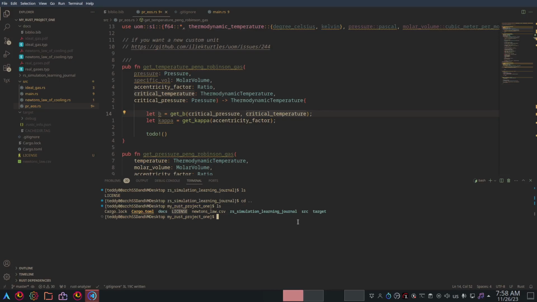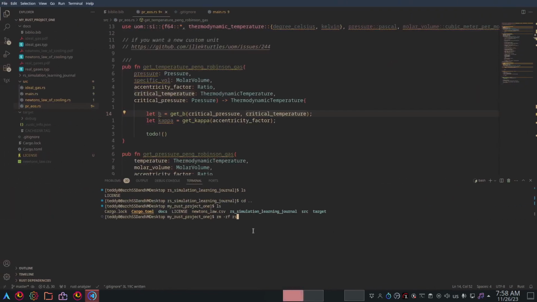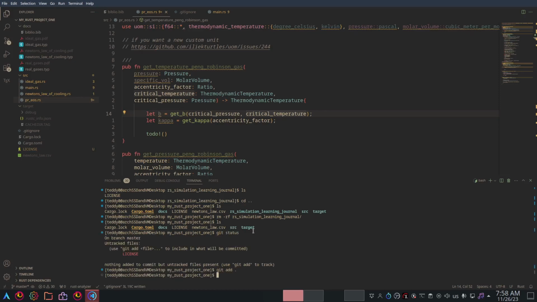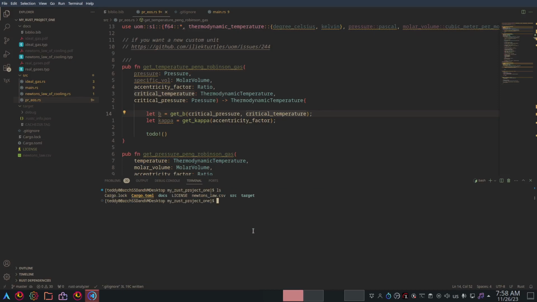Of course, I'm going to remove the Rust simulation learning journal. So what am I doing? I'm basically taking this license file and putting it into my current Git repository. So git status, the license file is there. I'm going to commit: added GPL3 license. Now the license file is saved into this local Git repository.